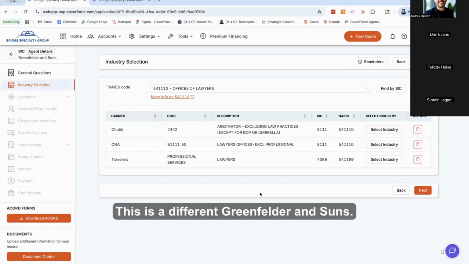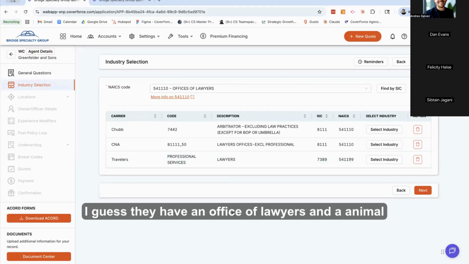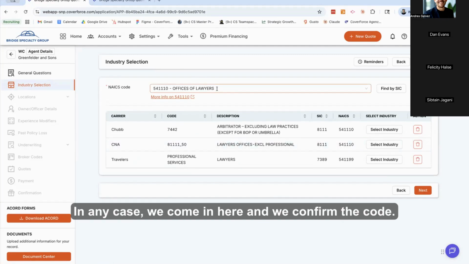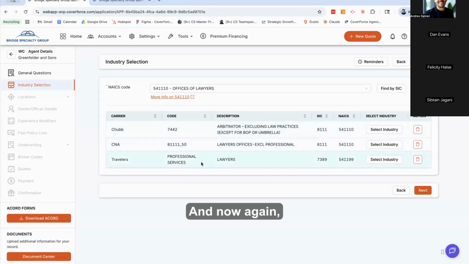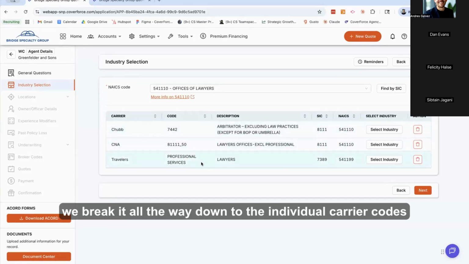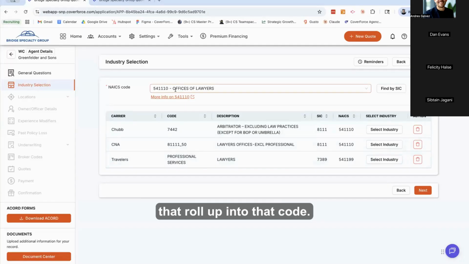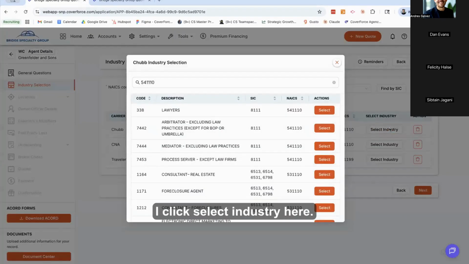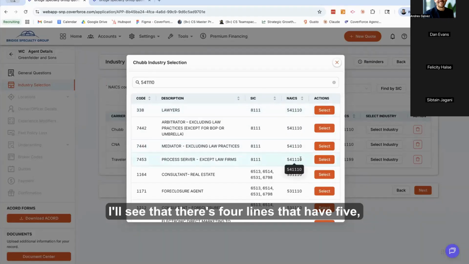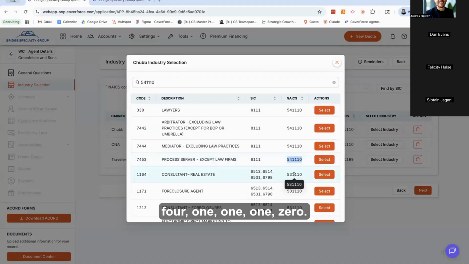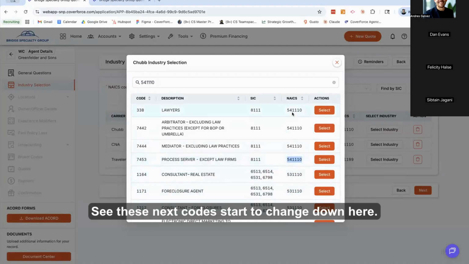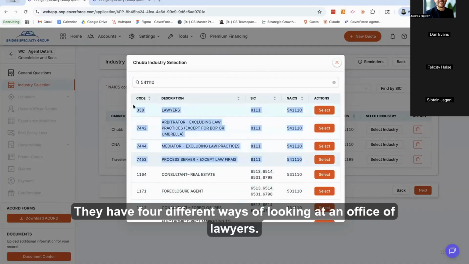This is a different Greenfelder and Sons. I guess they have an Office of Lawyers and animal feed wholesaler operation. In any case, we come in here and we confirm the code. And now, again, we break it all the way down to the individual carrier codes that roll up into that code. Now, what that means is if I click into Chubb, I click select industry here, I'll see that there's 4 lines that have 541110. You see these NAICS codes start to change down here. We're just looking at 541110. They have 4 different ways of looking at an Office of Lawyers.